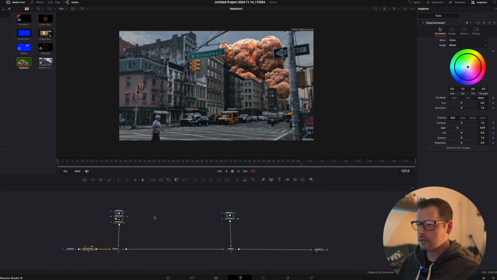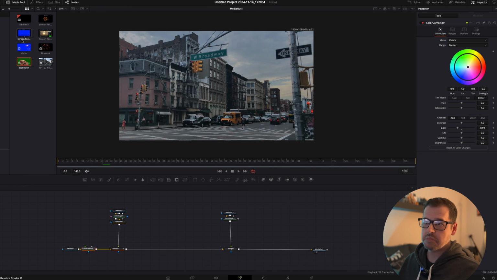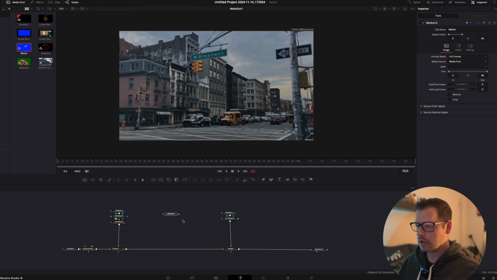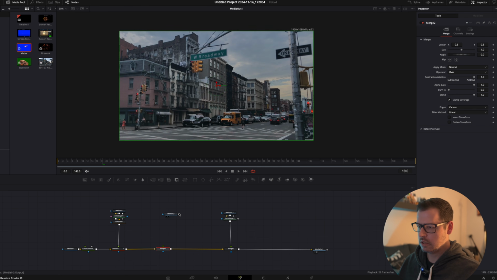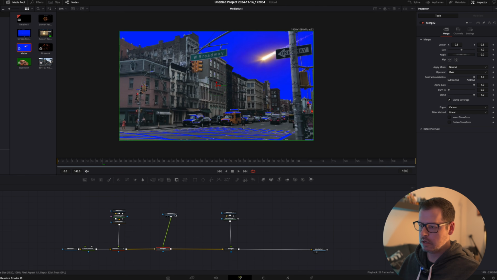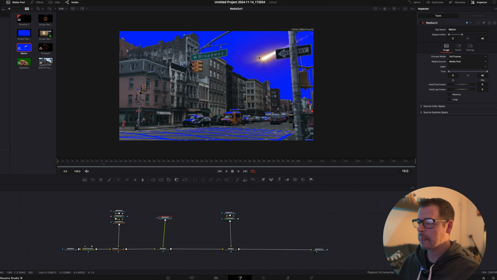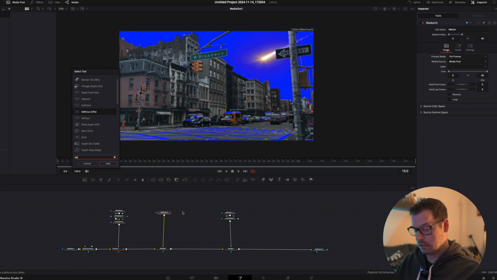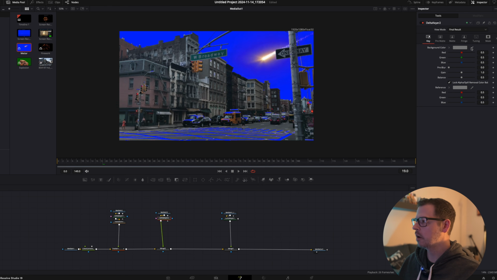All right. Next, we need to add our element. This is either a missile or a meteor, whatever you have going on in your mind. I'm gonna do a merge node, drop it on in. Connect our meteor footage. And right off the bat, let's delta key that blue screen out of there. Grab our eyedropper.